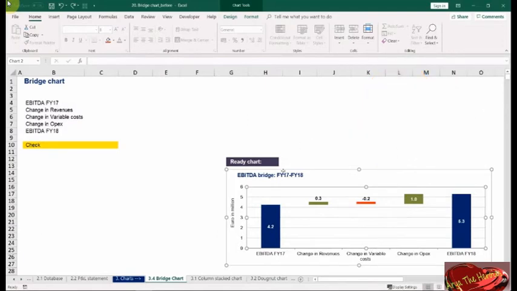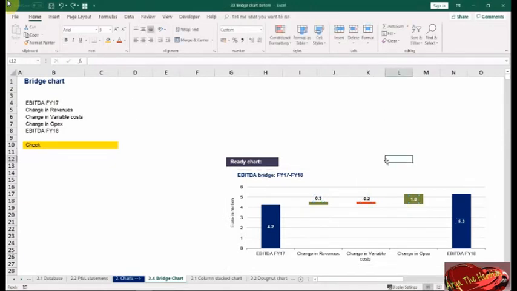Revenues were higher by 0.3 million in 2018. Variable costs were higher in 2018 as well, which has a negative impact of 0.2 million on EBITDA. Operating expenses were lower though, as we can see a positive impact of plus 1 million. And we arrive at the 2018 value for EBITDA, 5.3 million.